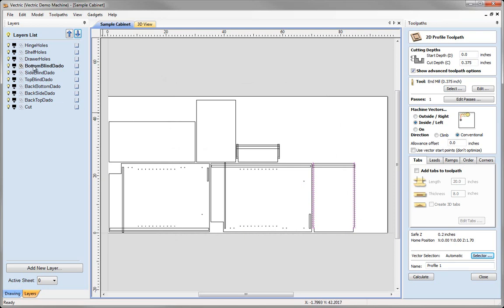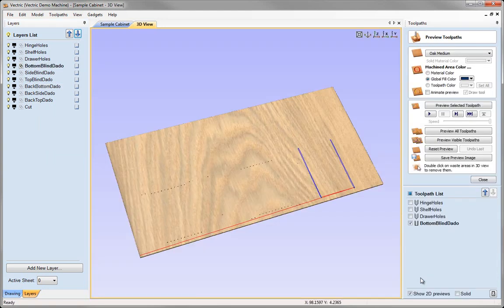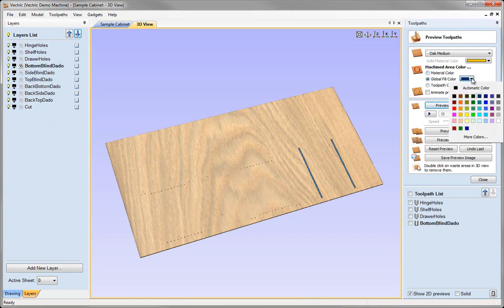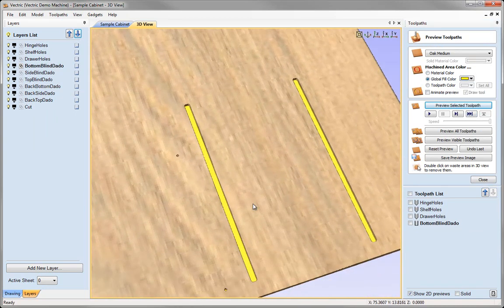I'm going to come over, click to select the name here, right mouse click, copy, highlight, right mouse click and paste that name in there and hit calculate. There's my toolpaths. So if I want to preview that, we can. You can see I've currently got a global fill color set for my profile toolpaths. We could set that to a different color if we want. Maybe we'll choose something like yellow to make that very visible, and that we can look at, just ensure we're cleaning out all the material within our dado.